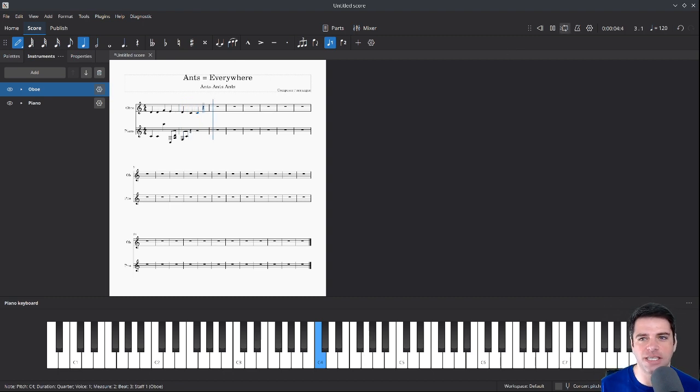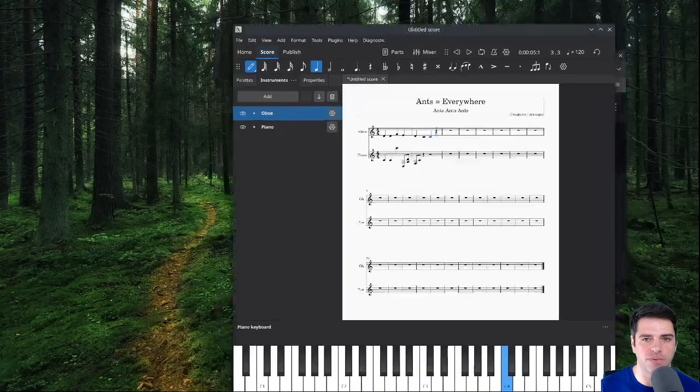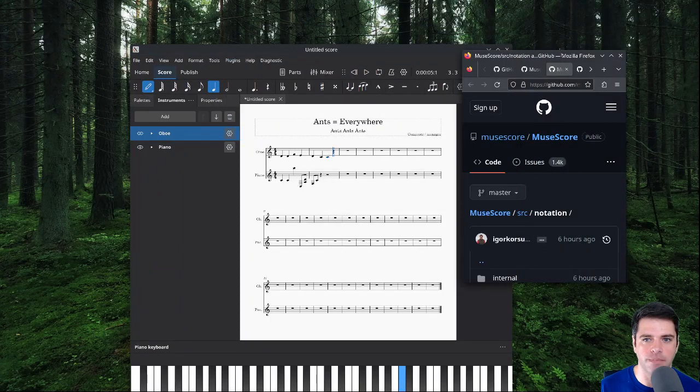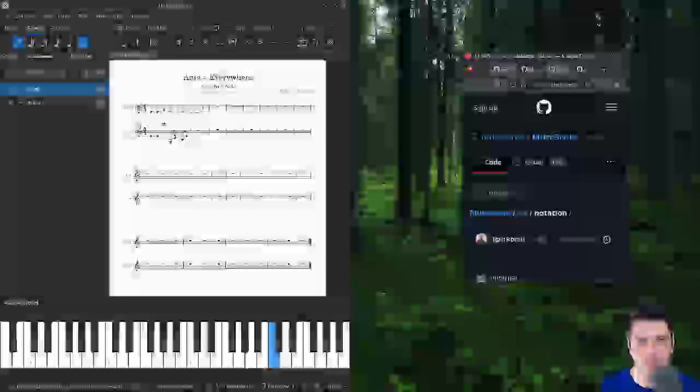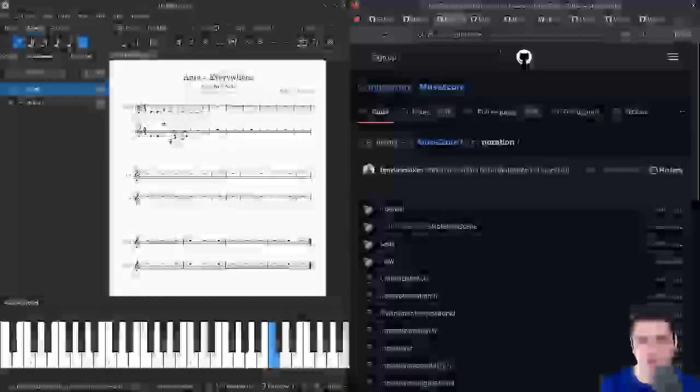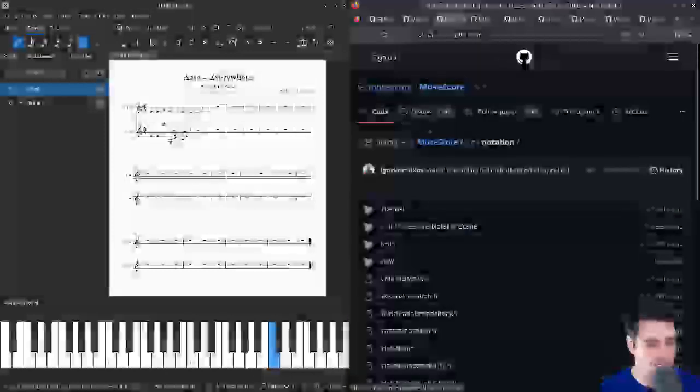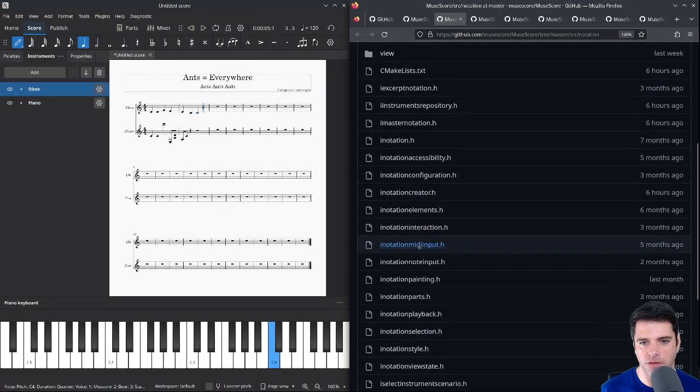All right, so it doesn't sound great because I haven't properly composed anything. I'm just kind of clicking at random. But that's sort of what MuseScore is up to. And I want to take a look at how they put this all together.